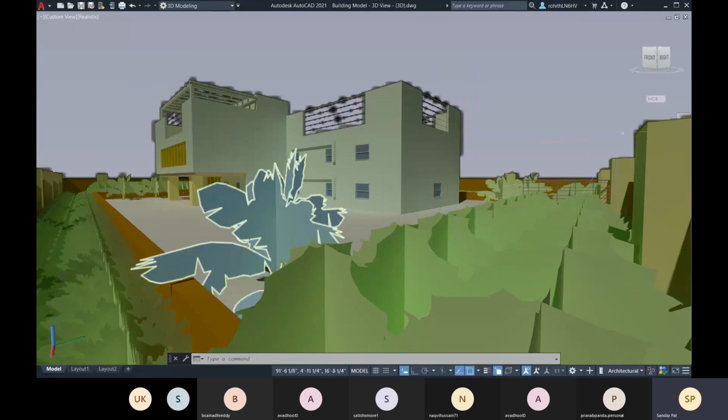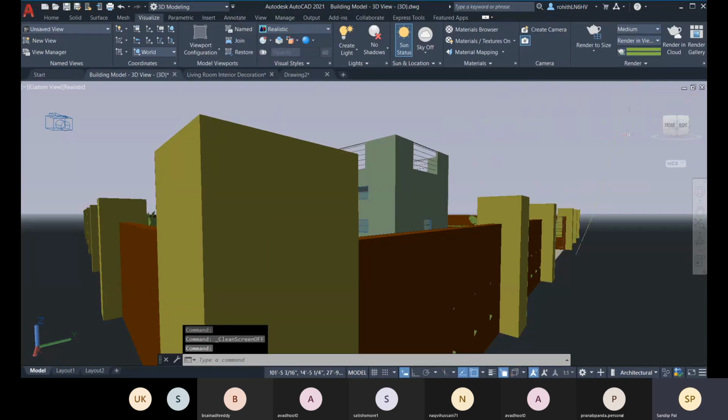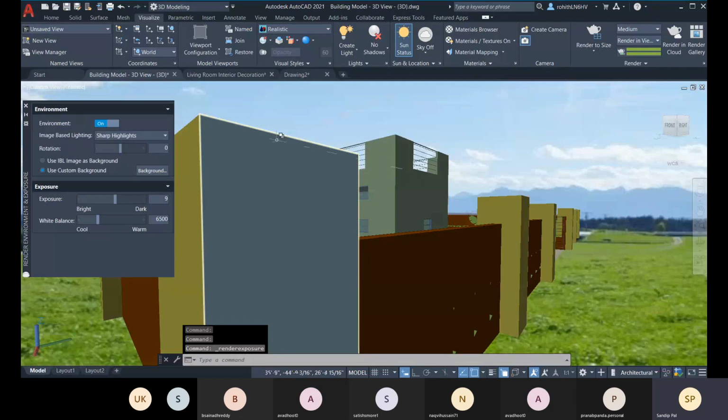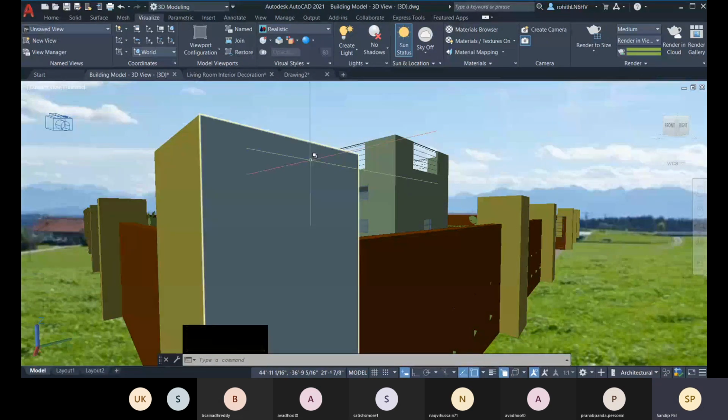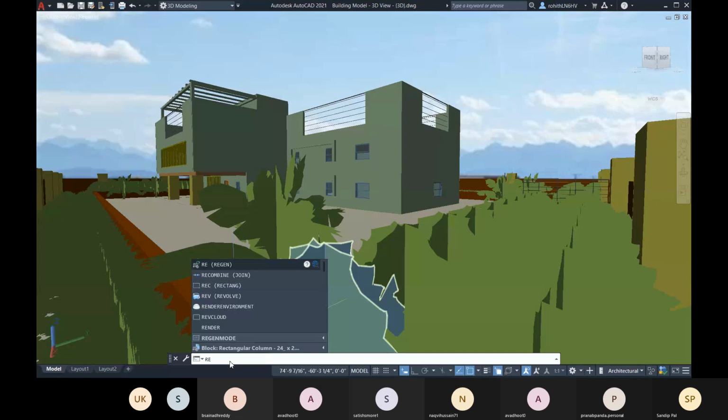So just a second. So Control 0 to bring back my ribbon there. And now what I can do, I can change this to render environment and exposure. This is right now my environment, and I'll go with Control 0 again. And there I have. And now I'll go with render.